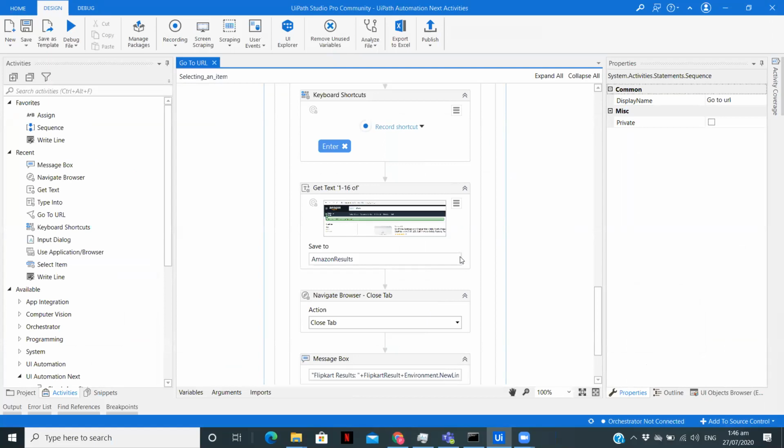Let's just do a quick recap of what we saw in this video. We started by opening Flipkart's website. After that, we searched for a particular phone category. After that, we extracted the total results with the number of results shown on the one page. Then in the same tab, we navigated to the other website, that is Amazon.com. We searched the same category over there. Then we closed the tab. So you can see over here, I don't have that tab open.